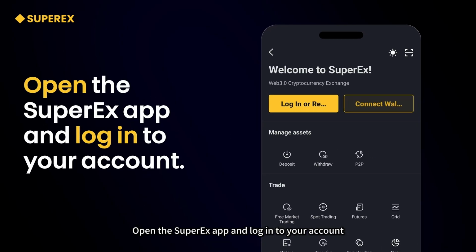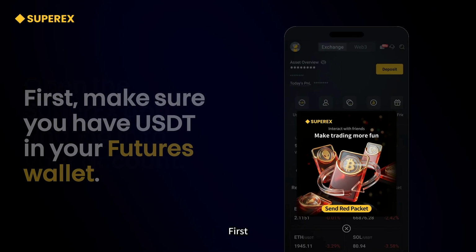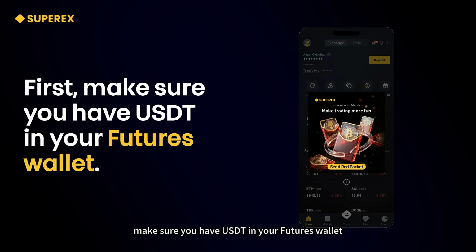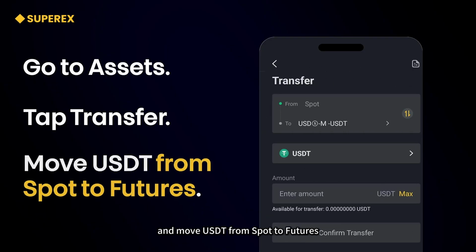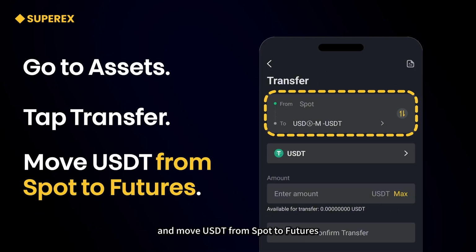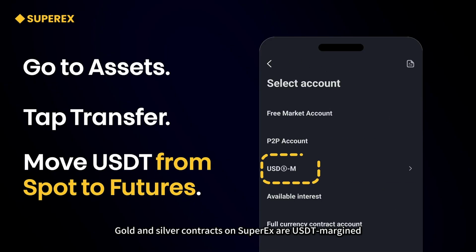Open the SuperEx app and log into your account. First, make sure you have USDT in your futures wallet. Go to Assets, tap Transfer, and move USDT from spot to futures. Gold and silver contracts on SuperEx are USDT-margined, so this step is required.